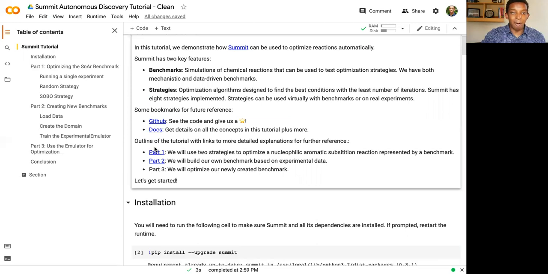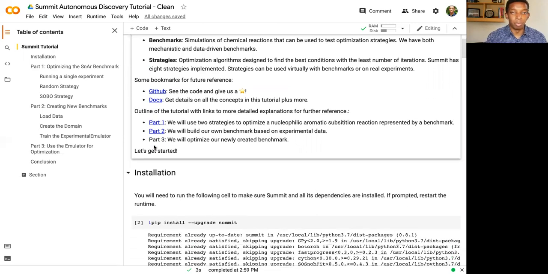So as an outline for the tutorial, we'll break it into 3 parts. In part 1, we will use strategies to optimize this nucleophilic aromatic substitution benchmark that I showed in the slides, and I'll show again in a minute. And in part two, we'll then build our own benchmark based solely on experimental data.